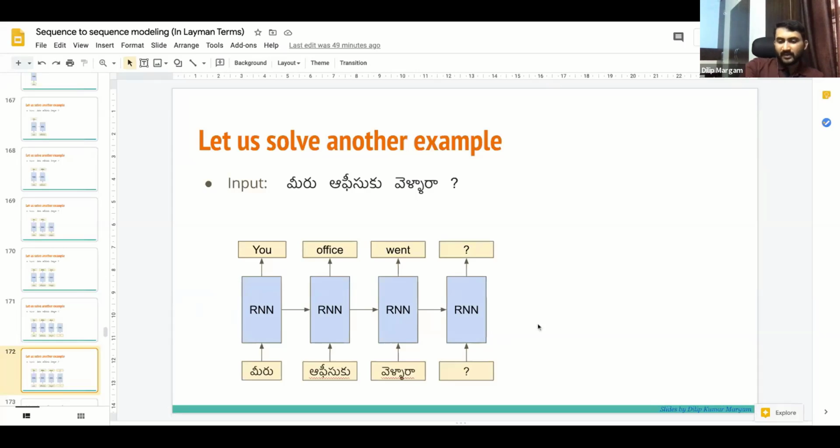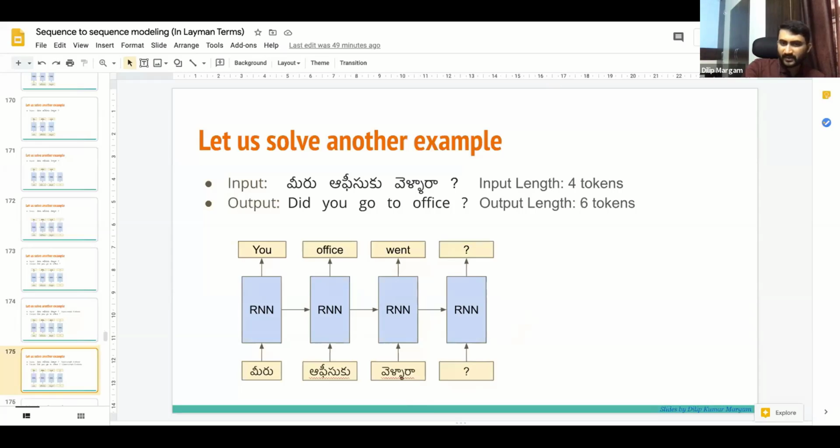So what are the constraints here? Why is this the case? Let's look into more details. The actual output is supposed to be "did you go to office?" If we look into more details, the input is of length 4. It has 4 tokens: Meeru, office-ku, vellara, and question mark. By using this RNN for the translation task, we are unknowingly constraining the output to only 4 tokens. But in our case, the output is 6 tokens.